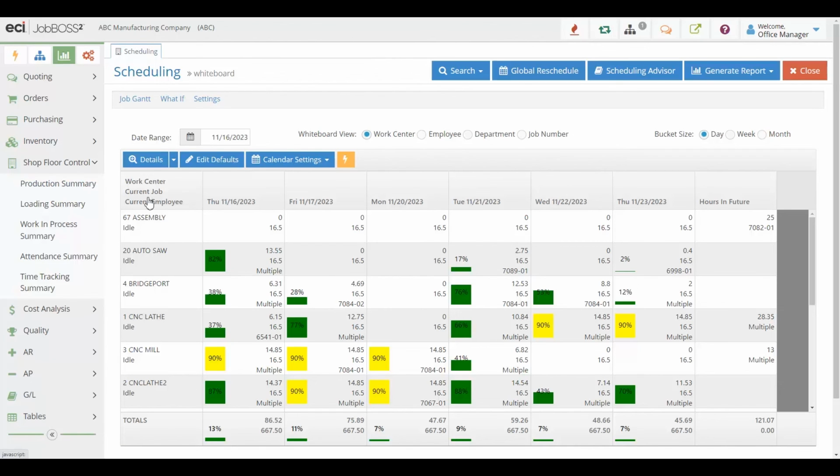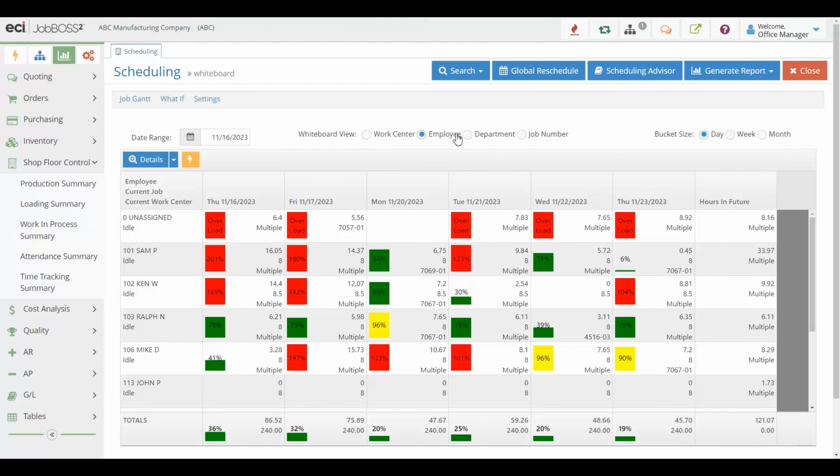You can arrange the schedule and assign work by employees. You can see the schedule by department, job numbers. So many different ways so that you can tackle scheduling and make it an easy process for you. All through JobBOSS².